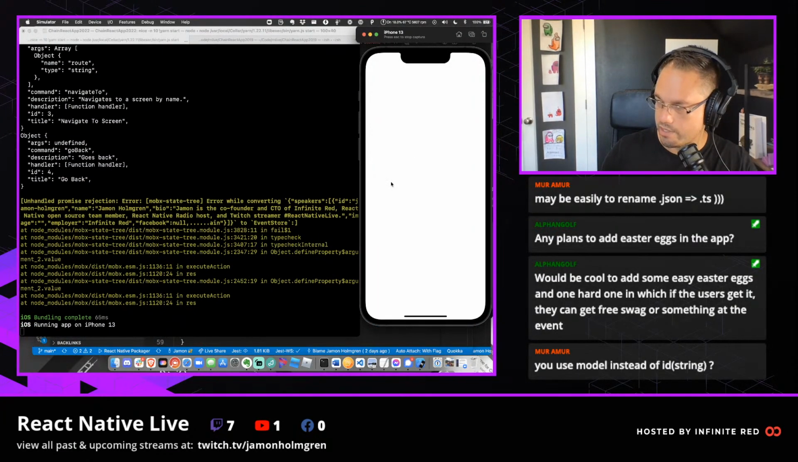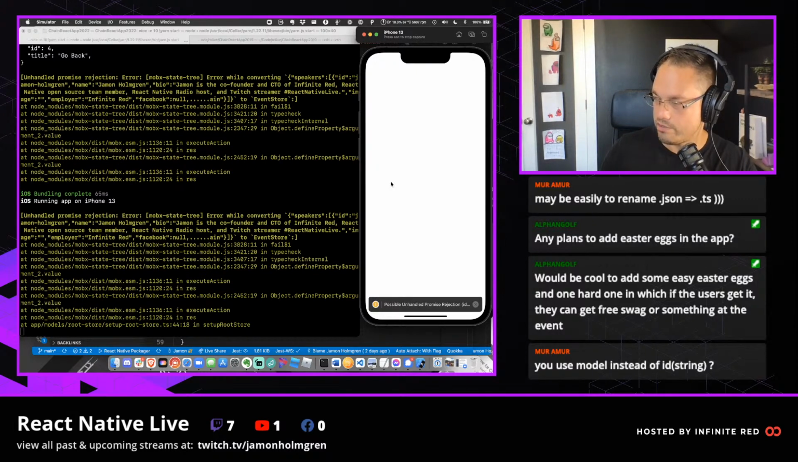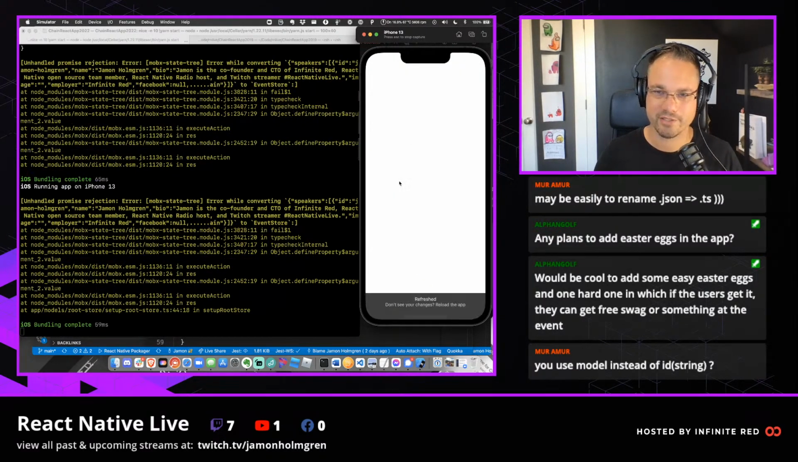Would be cool to add some easy Easter eggs and one hard one, in which if the users get it, they can get free swag or something in the event. Yeah. Although it's an open source app, so it'd be pretty easy to find, right? Unless we obfuscate it.